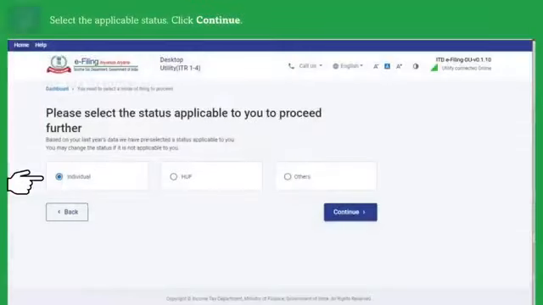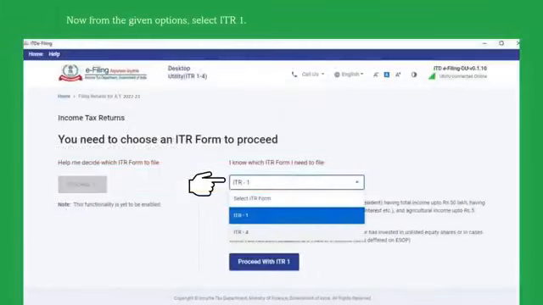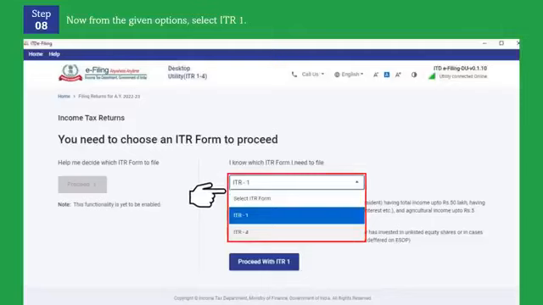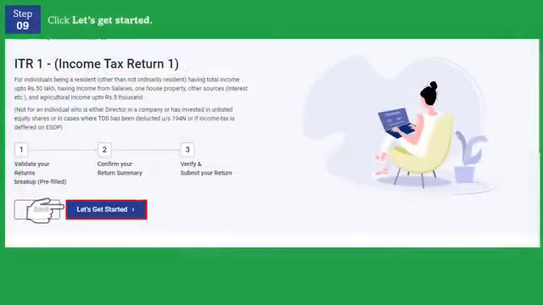Select the applicable status and then click on continue button. You can choose the ITR form between ITR 1 and ITR 4. After having selected ITR 1, you can proceed with ITR 1. You can see the 3 steps through which the ITR will be filed and then click on let's get started.